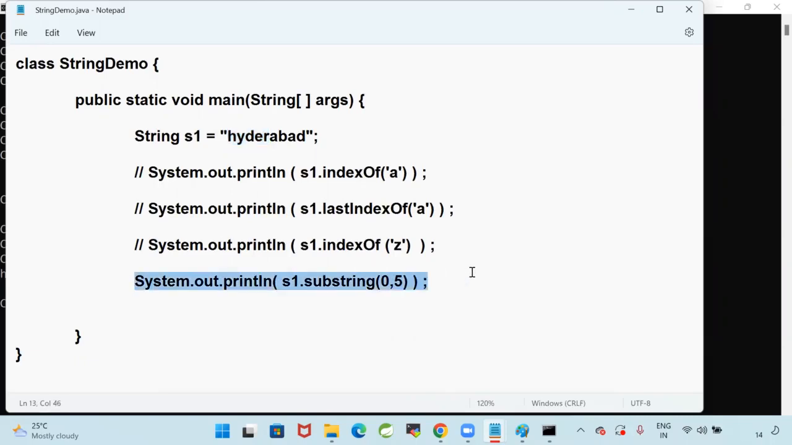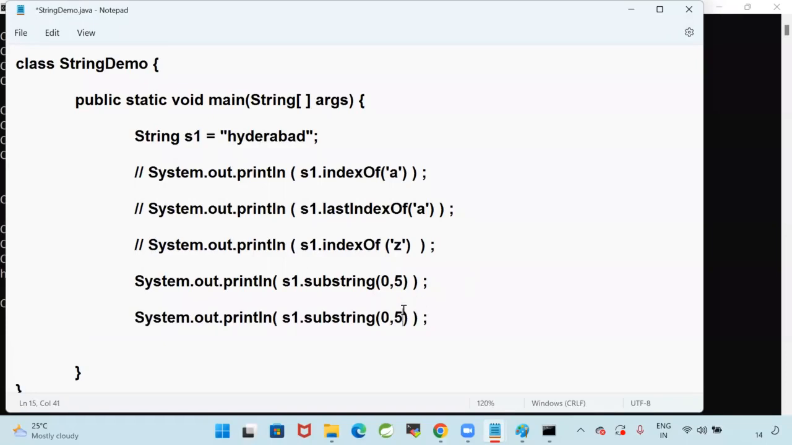And there is another thing available here. I am not going to give the end index. I'm giving only the start index. This concept is called method overloading. That means same method, different parameters. So there are several flavors available for the substring method, right?